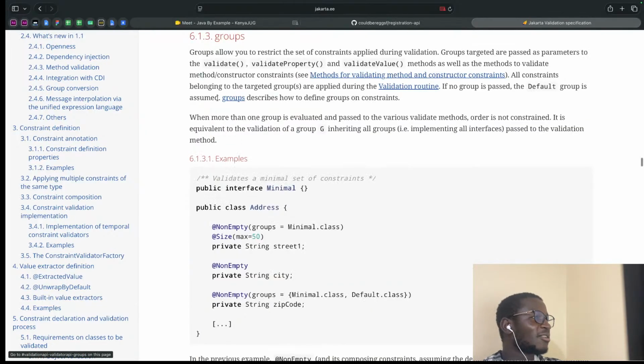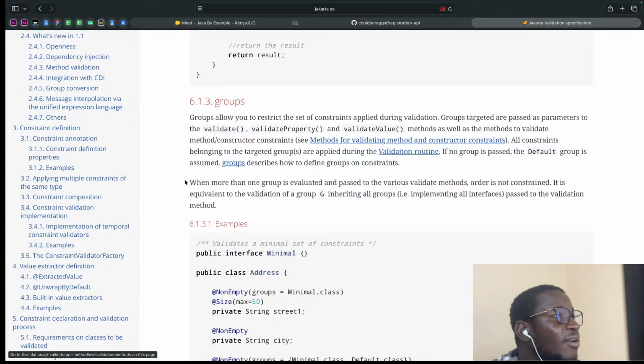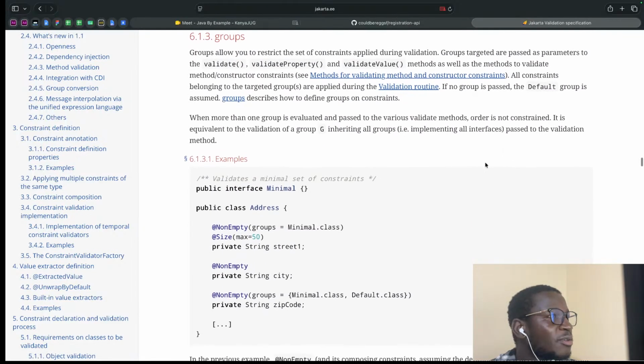Yeah, to be honest, I don't know what this groups thing is. So groups allow you to restrict the set of constraints applied during validation. Groups targeted are passed as parameters to the validate, validateProperty and validateValue methods, as well as the validateParameters and validateConstructorParameters methods for method and constructor constraints. All constraints belonging to the targeted group are applied during the validation routine. If no group is passed, the default group is assumed.